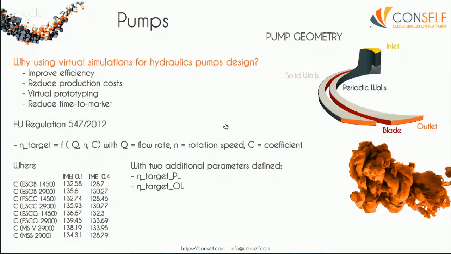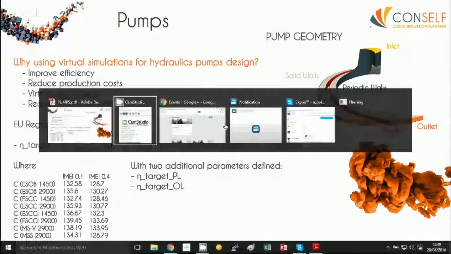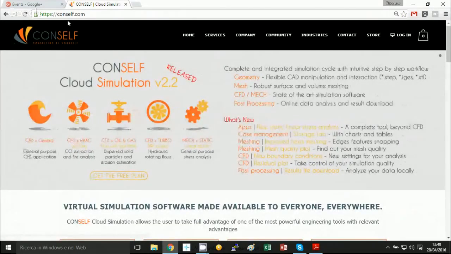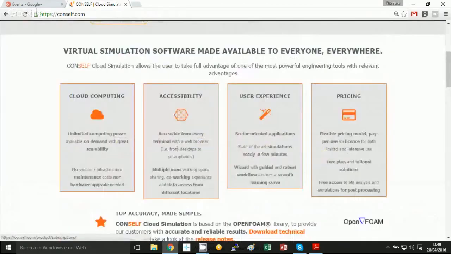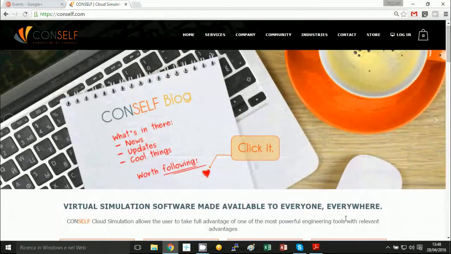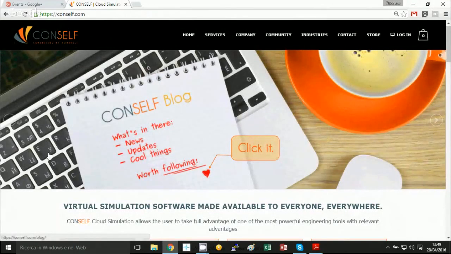So let's go and check how with CONSELF you can actually calculate and simulate a function of this type of impeller. We can go directly to the CONSELF website. I just type conself.com, and in a second, when the website finishes loading, this is it. This is the home page of the CONSELF website. It's worthwhile mentioning that I am using Google Chrome. It's a standard browser, but you could use any browser you want, such as Firefox or Internet Explorer. In order to access the application, you have to go to the login page.